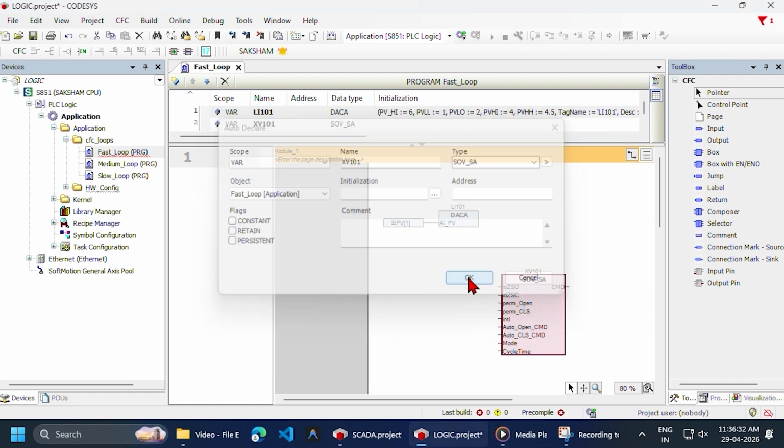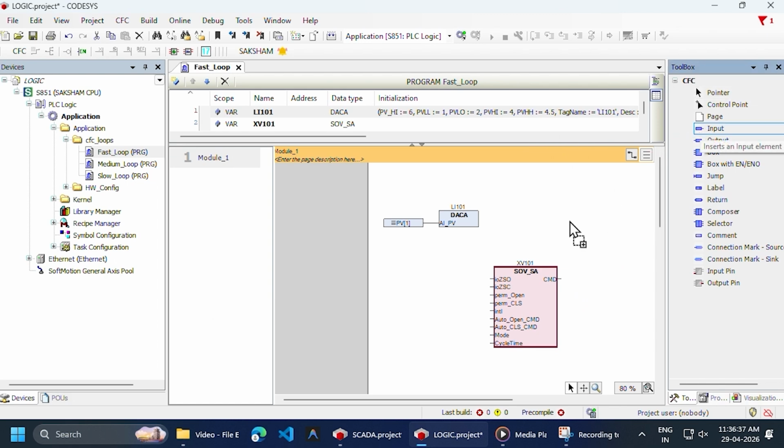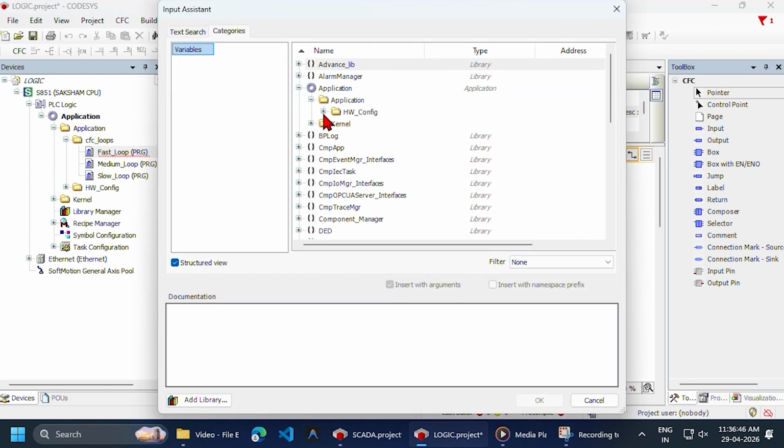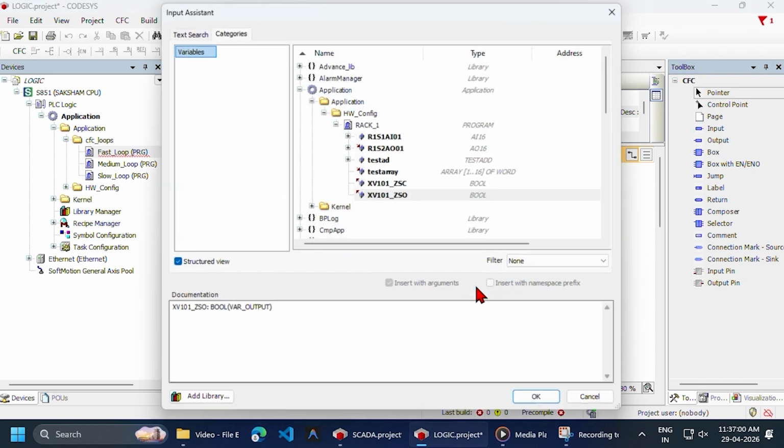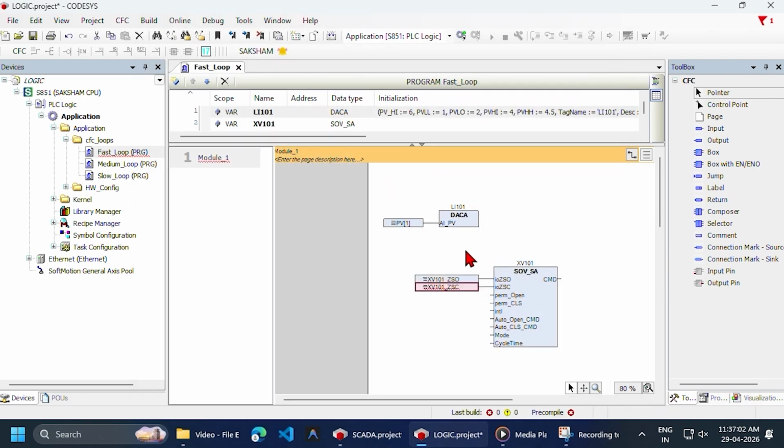Now add the real status of the valve input box from the toolbox and click on three dot and select XV101 underscore ZSO of the rack 1 and click OK. Similarly, drag another input block and connect it to the IOZSC. Next, we add a simple safety interlock condition. If the tank level becomes greater than PVHH alarm limit of the LI101, the inlet valve must close automatically.